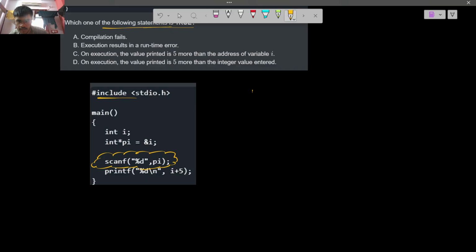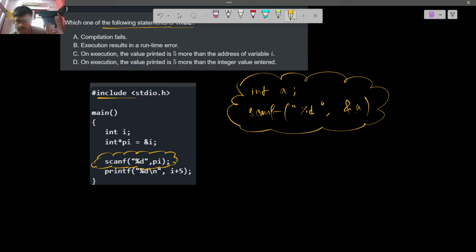Let's say we define an integer a, and scanf("%d", &a). So this is how scanf works. So why do we take the & sign here, which is the address? Basically, this sign is to take the address, because whenever we take input from the user, we need to take the address of the parameter that we are going to use, which is a here.